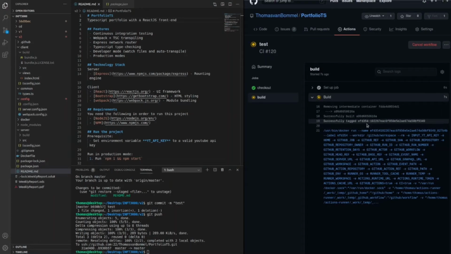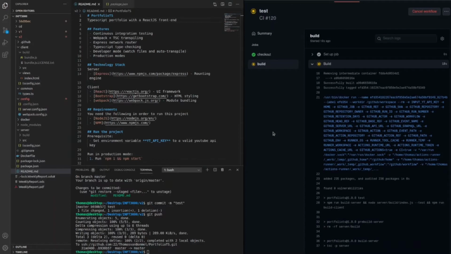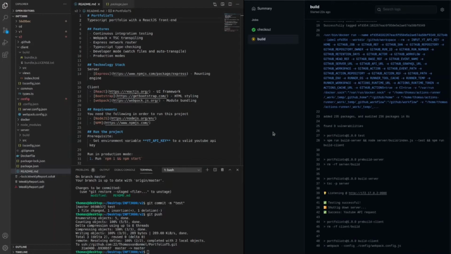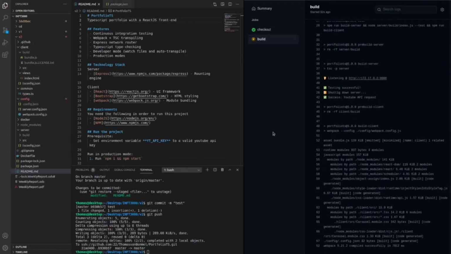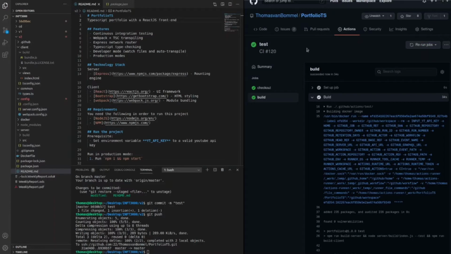And we can see that it's going and doing its thing. It's building the client, testing the client, building the server, and testing the server. And it does check my YouTube API as well. I've written a few tests in there. And that's just the Webpack output there. And we see we got a build successful.